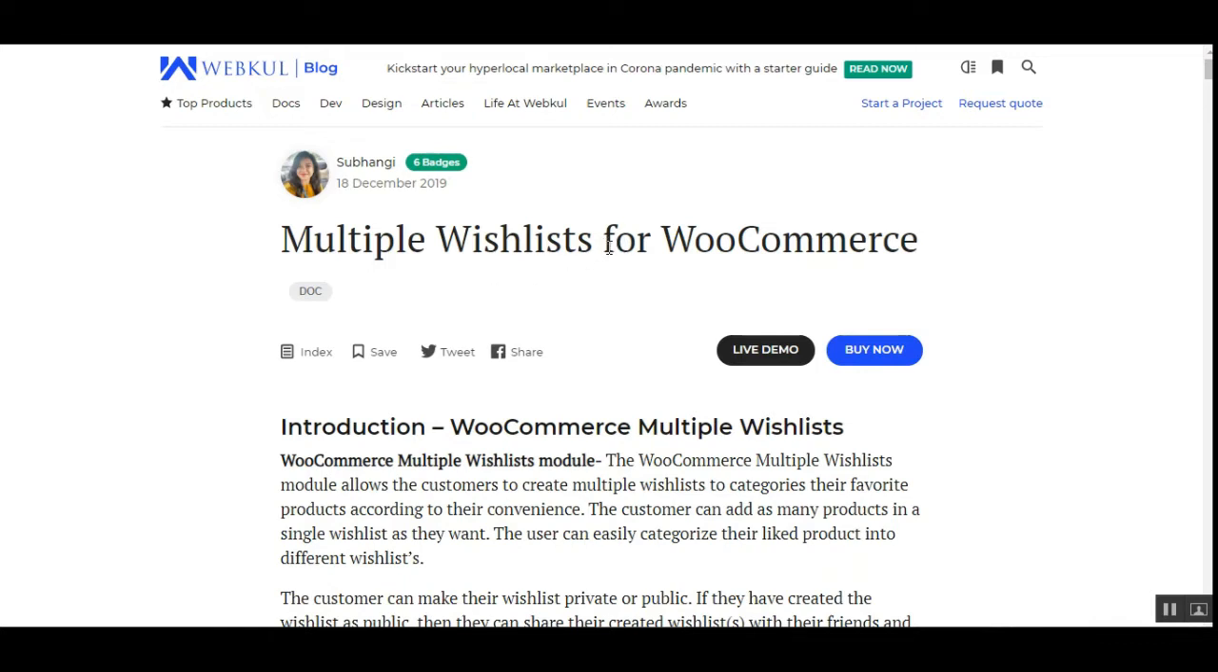wish lists there. Apart from that, I'll also be showing you the backend configuration that is required by the web store admin before making use of this multiple wish list for WooCommerce plugin. And before we proceed further to the workflow of the customers and the guest, let me give you a small gist about this plugin itself.